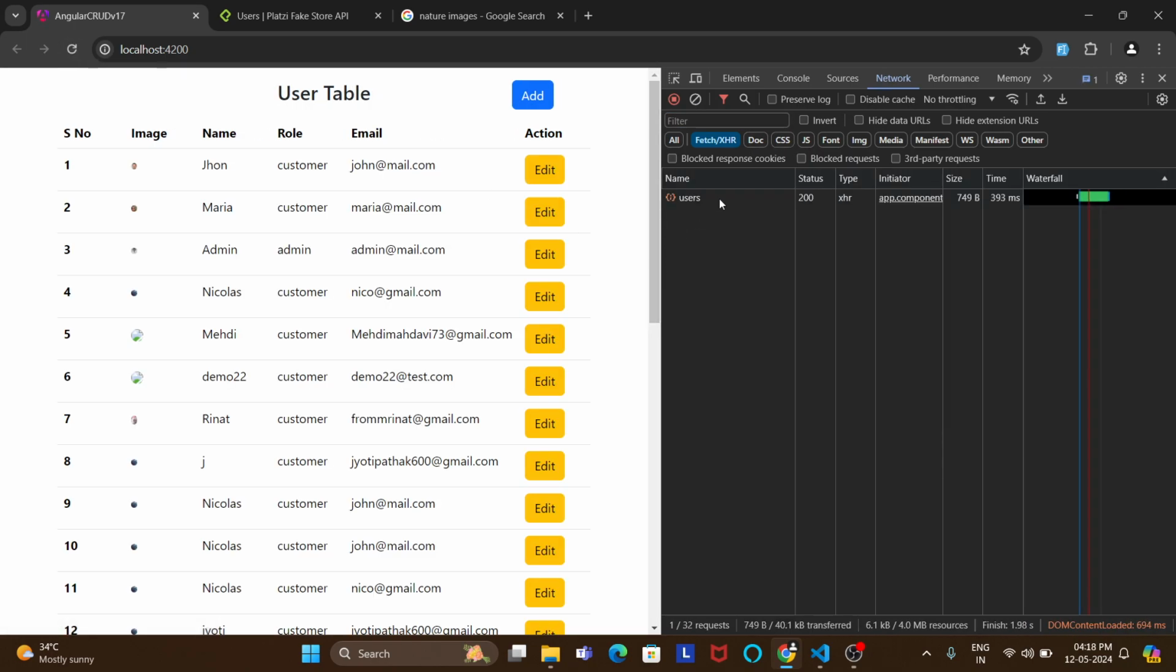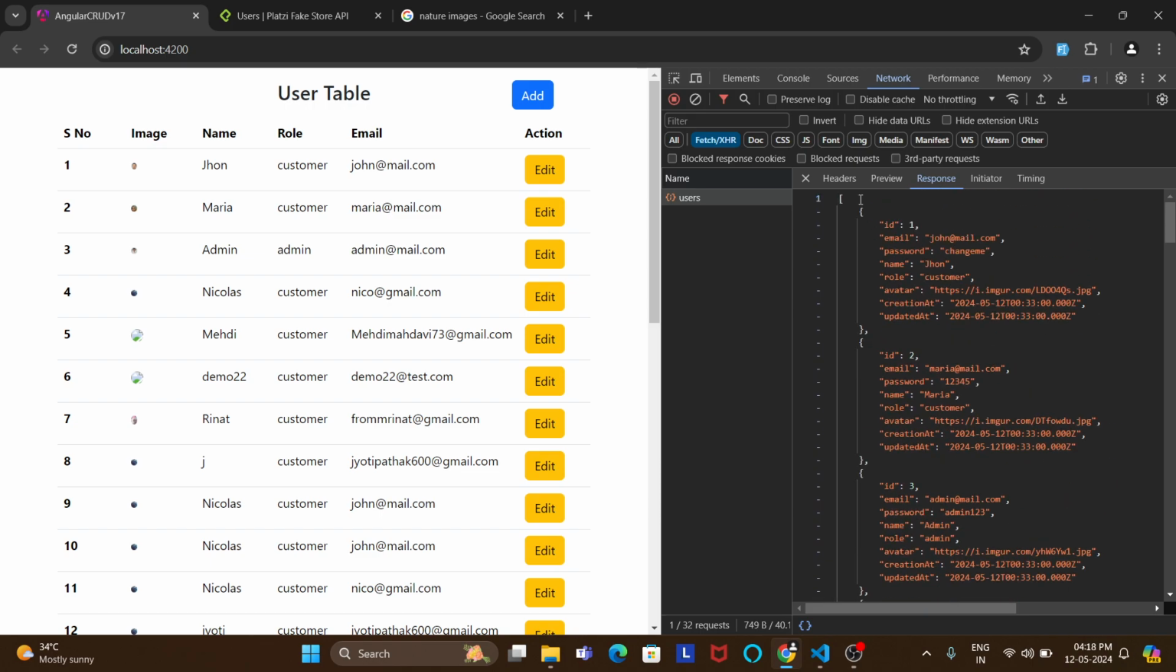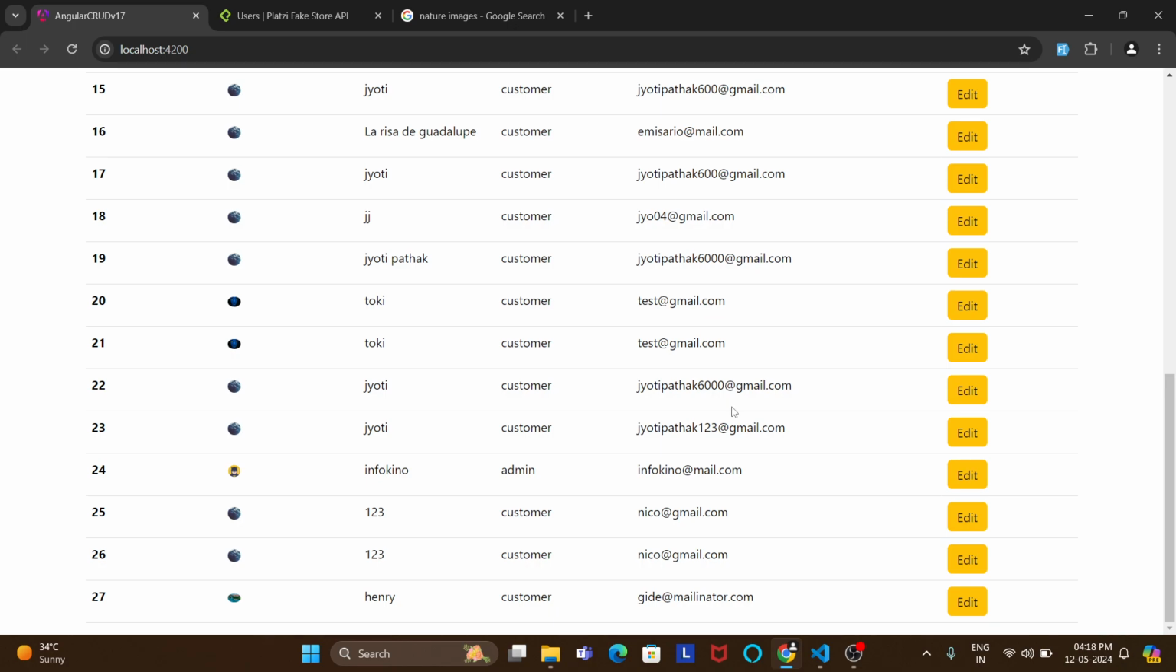Whenever I refresh the page, it makes a get request to this URL. I'm getting the data, which I have bound here in the table. So this is the get operation. Now we are going to add a user.